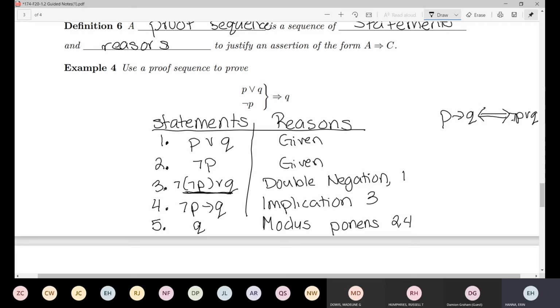Or could you just look and see, with an OR statement, only one of them has to be true, and you can already see that not P is true, so you know P is false. So you can already assume from there that Q is true.